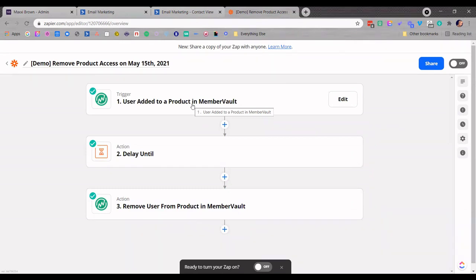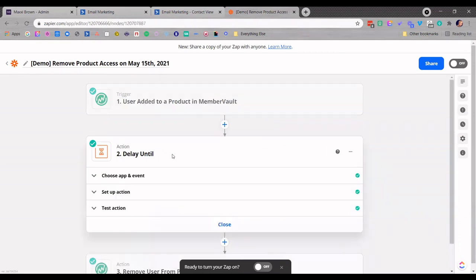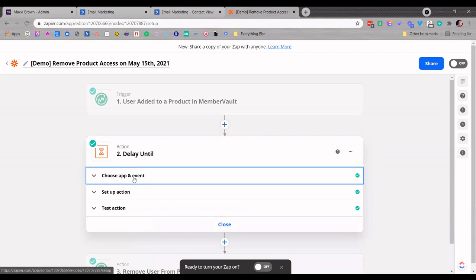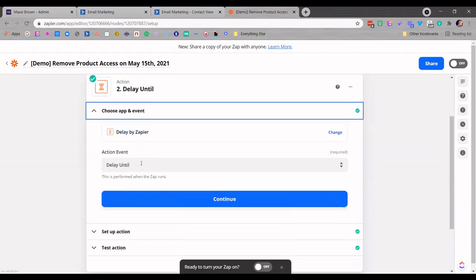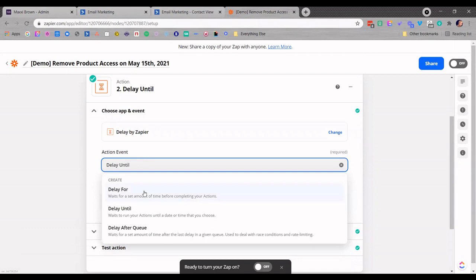Then what we want to do is add in a step with a Zapier app. So I'm not using another platform here. I'm using a tool that Zapier provides, which is their Delay by Zapier app. In this case, I'm picking the delay option, and the event I can choose is delay for, which is a set period of time. So again, we could do 14 days, or delay until.